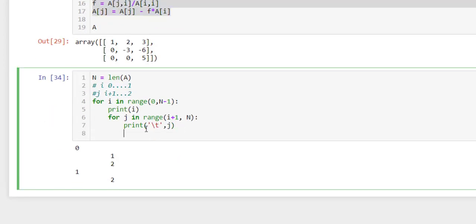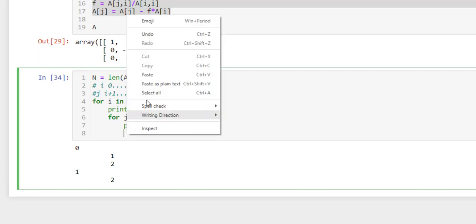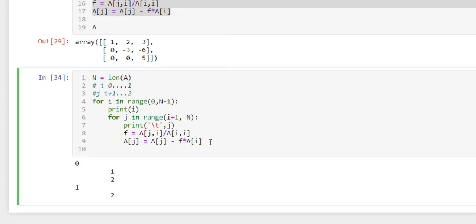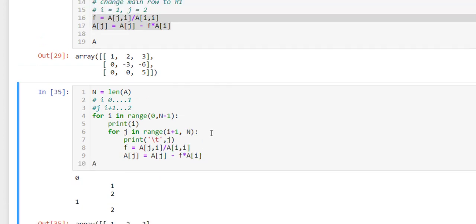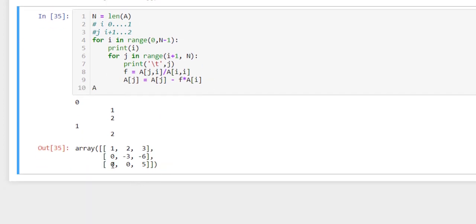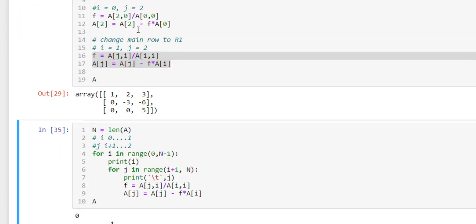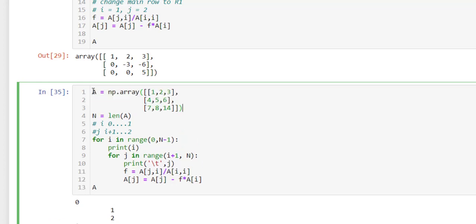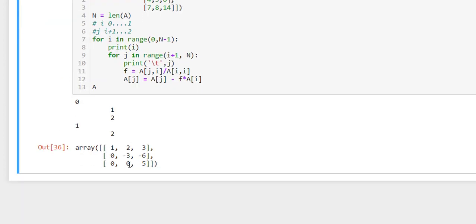Now the location is important. This is row operations, so it has to be placed here inside the second loop. Tab this, and let's look at A now. So you should get the same result as above. Let me just make sure that A is initialized properly. Okay, you should get the same result as above, and this should work for any size matrix.